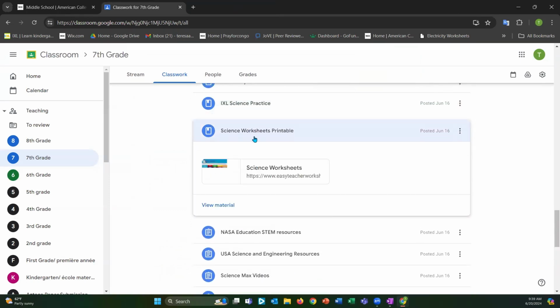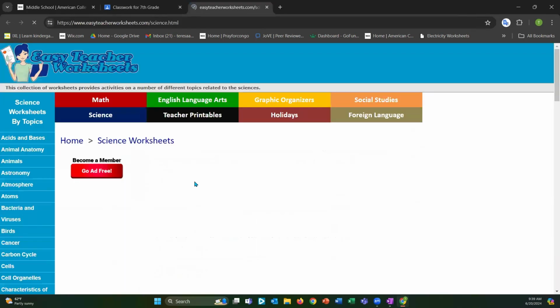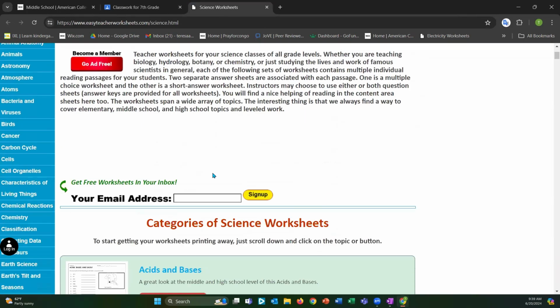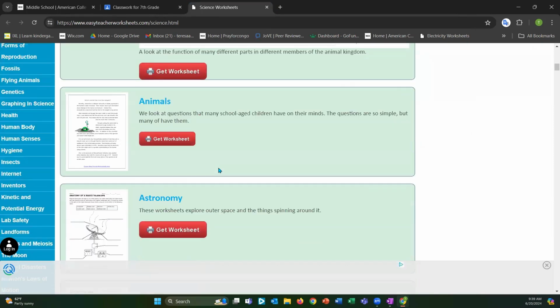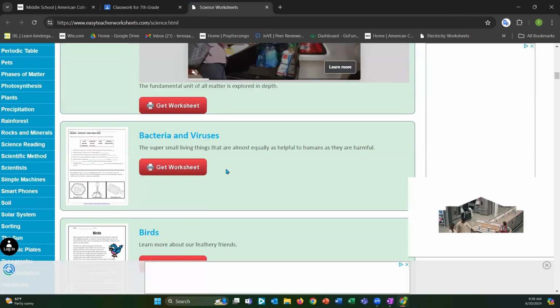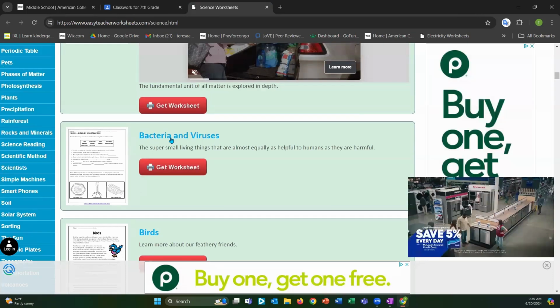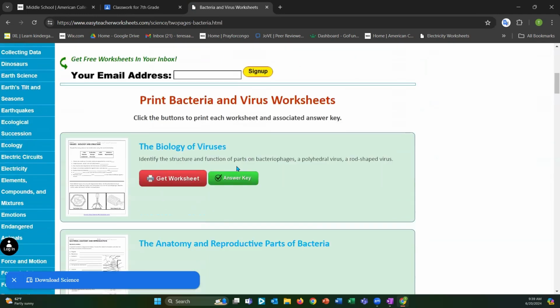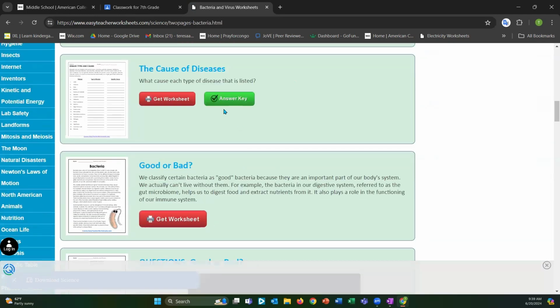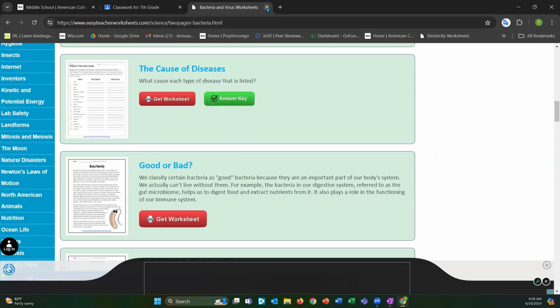Then we have science worksheets that are printable. This is that same website. They've got all different topics: acids and bases, animals, astronomy. So again, just to get the worksheets, you click on the topic and then it'll take you to the page that has all the different worksheets in there with the answer keys, which I always love.